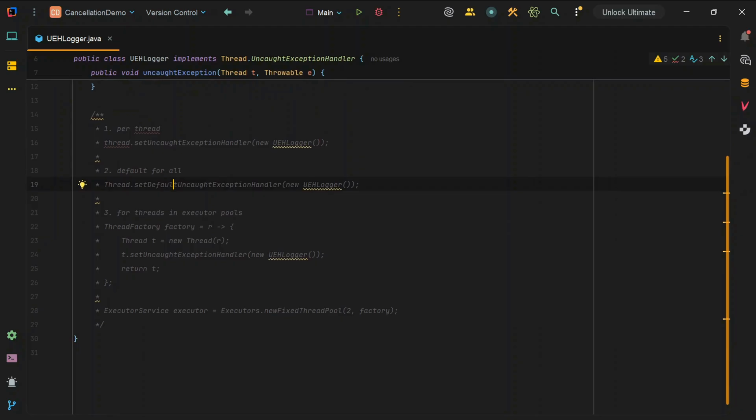And if you have to set this for threads inside an executor pool, you can create a thread factory, and for each thread you can set this uncaught exception handler and pass that factory as a method argument to your pool. But note, this only works for tasks submitted with the execute method. If you use the submit method from the executor framework, exceptions are captured in the future and you only see them when you call the get method on that future.